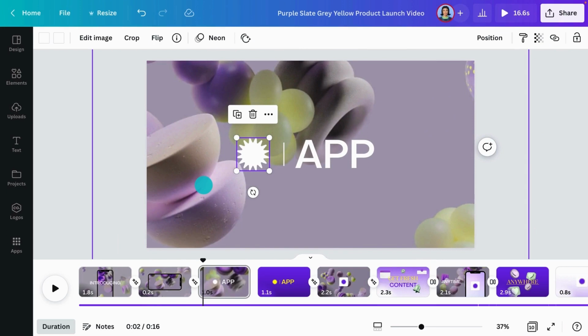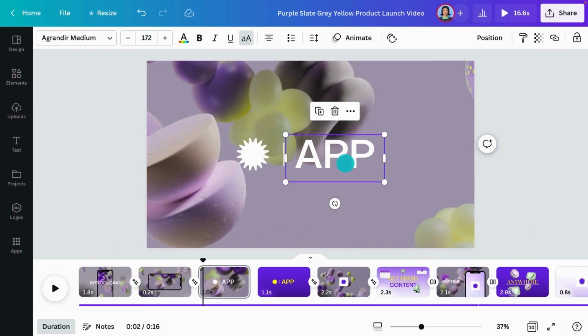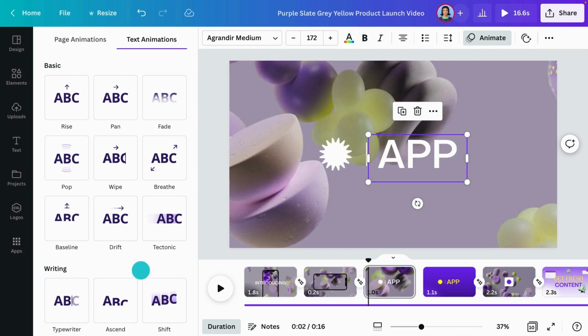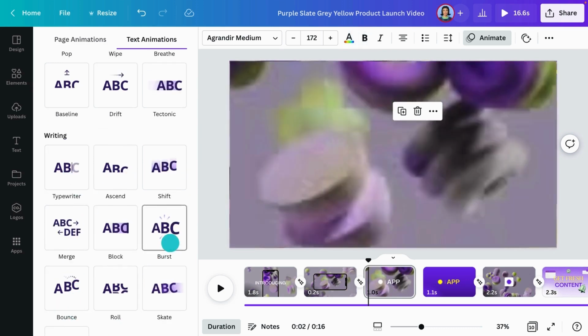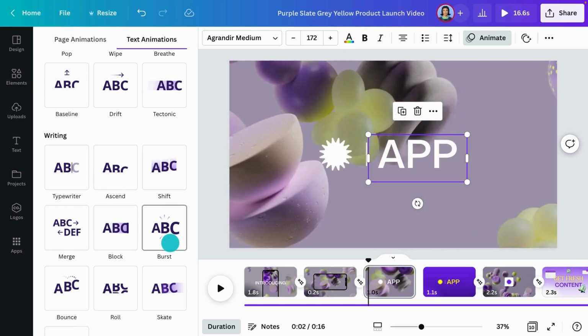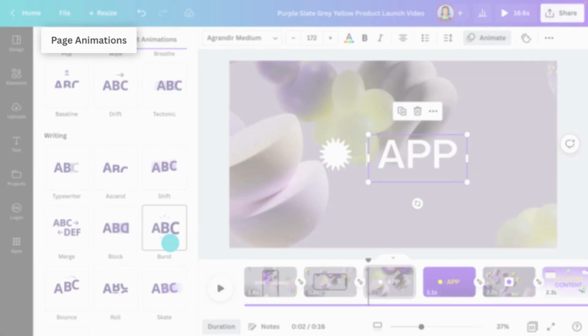Now, let's try text animations. Select a text box, then click Animate. Here, you can find writing animation styles that animate the individual letters of your text. You can also switch back to page animations at any point, here.